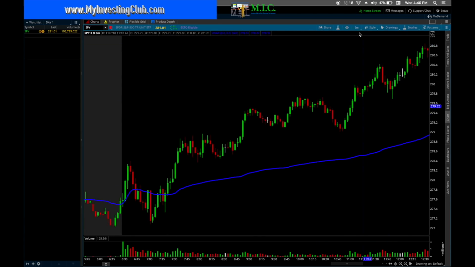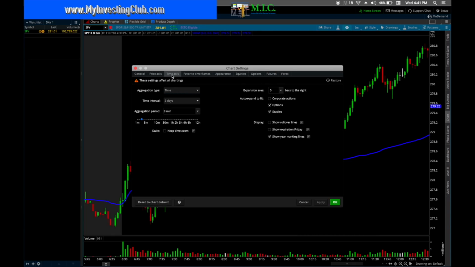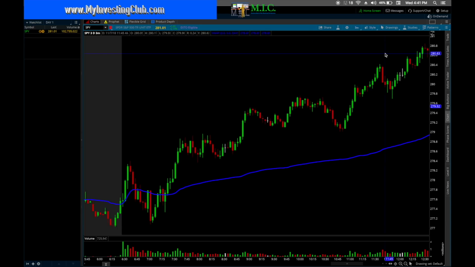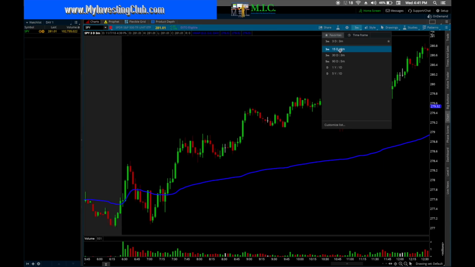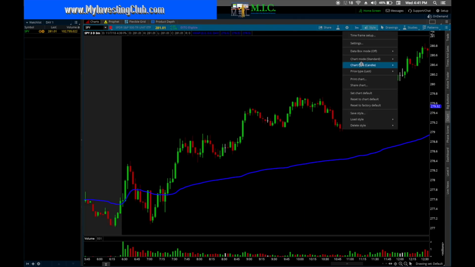What you're going to want to do outside of this is, again, there's price axis, there's time axis. Go over those, see if every setting is to your liking. This is the day, year, or month, whatever time frame you're looking at. You can add them, you can customize. You can add time frames. This is what I like personally, but do whatever feels right. Style again, save your style. If you like a certain style that you made, save it and then load it. So that's how you do that.